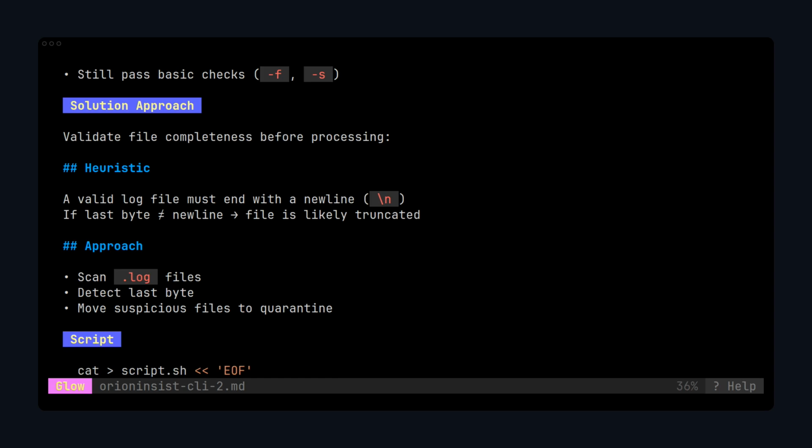The practical fix is a cheap integrity check before ingestion. For plain line-based logs, a healthy file should end with a newline. If the last byte is not a newline, the file is suspicious. Not always malicious. Not always unusable, but suspicious enough to isolate before it hits the pipeline.